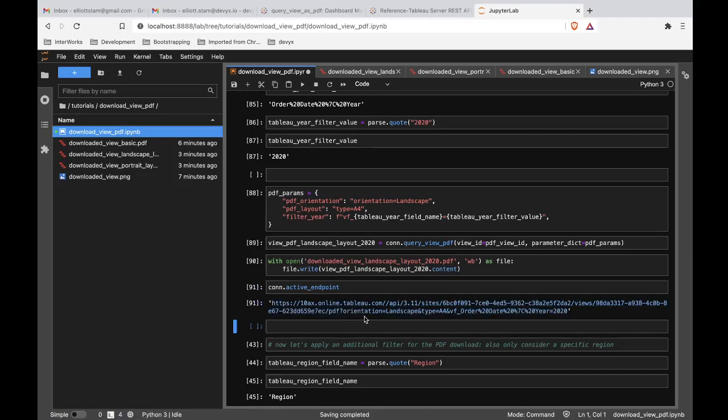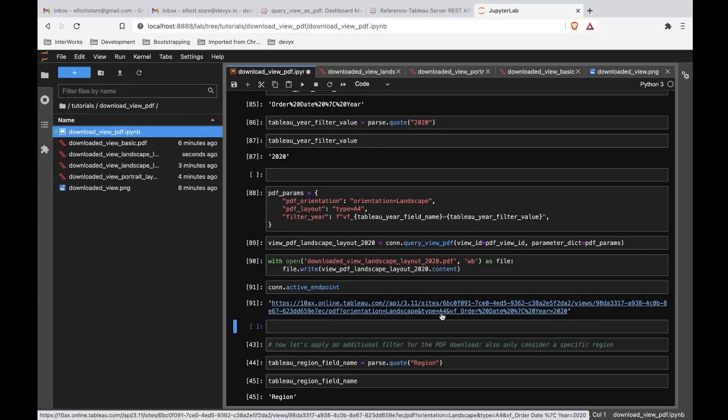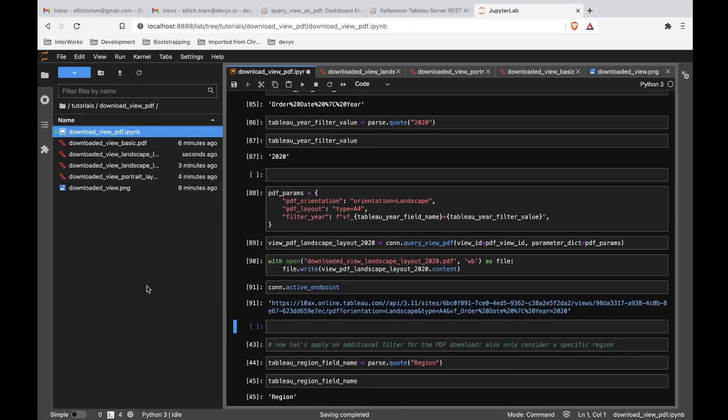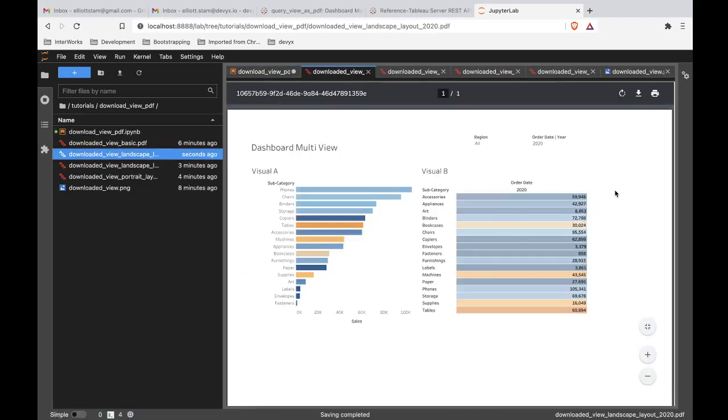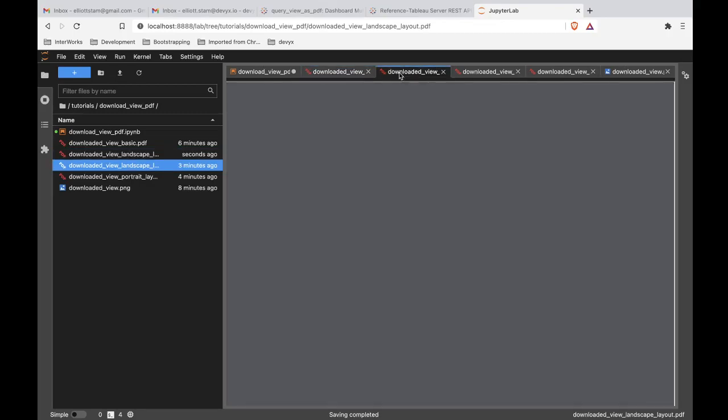So you can see here, just like before, we had orientation equals landscape, type equals A4. Now we get this VF underscore whatever our field name is equals whatever we wanted to filter to. And now we can add as many of these filters as we want, as we'll see in the next little demonstration. But first, let's take a look at how this played out for us. We can see our region is still set to all, but our order date is now filtered to 2020. So compare that to what we saw just a second ago.